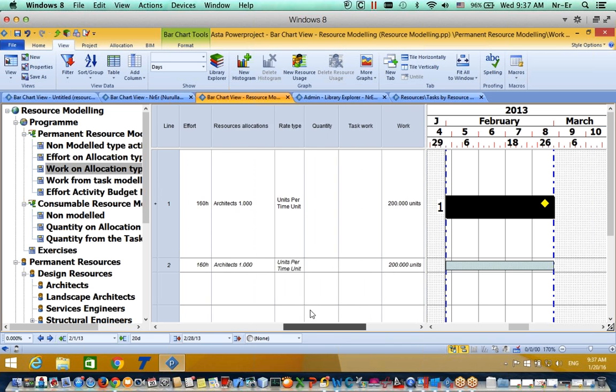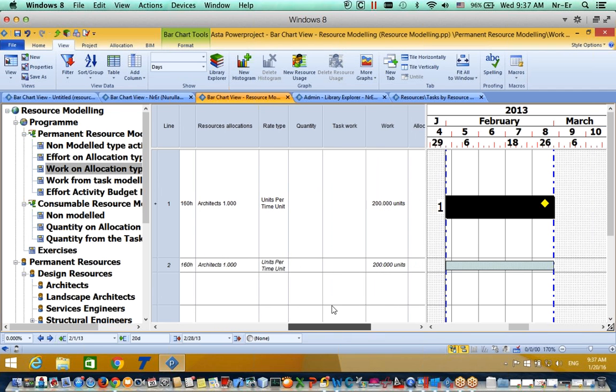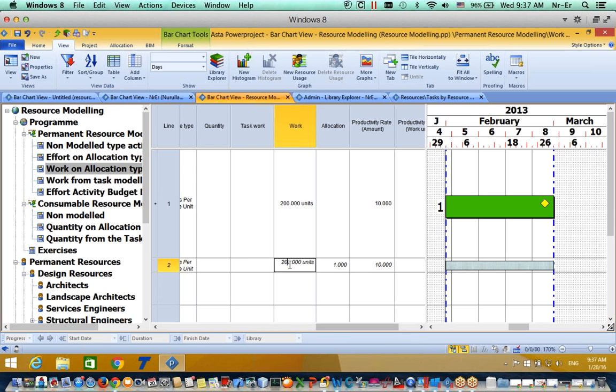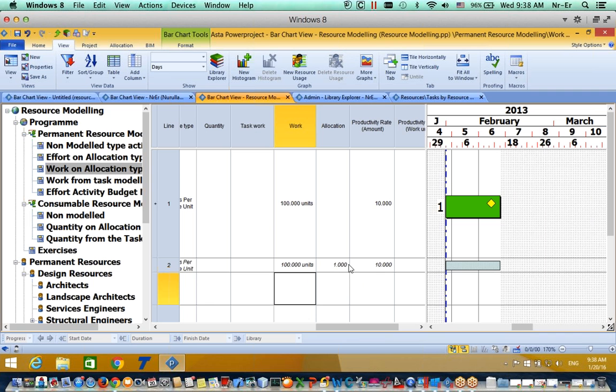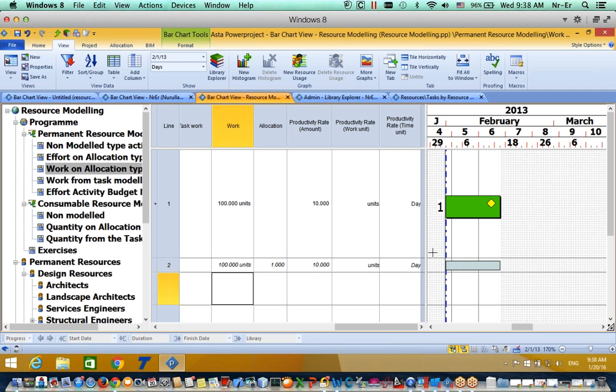And let's change the amount of work over here. And let's take another example, and let's say that this is my resource, an architect, and I have a total of 100 units. For example, let's say that I will create 100 doors, and I have just one architect, and I want the system to calculate how many days and how much time it will take.